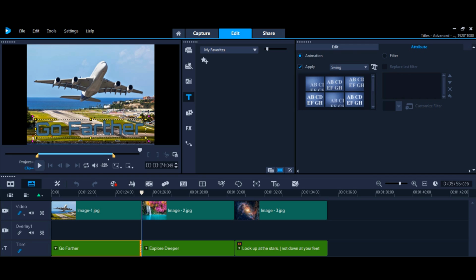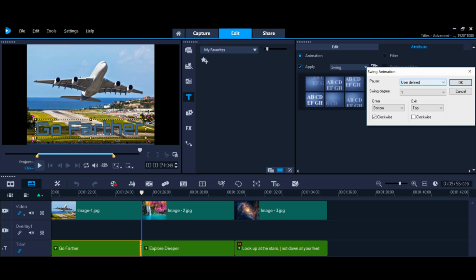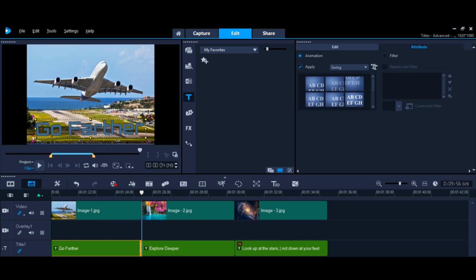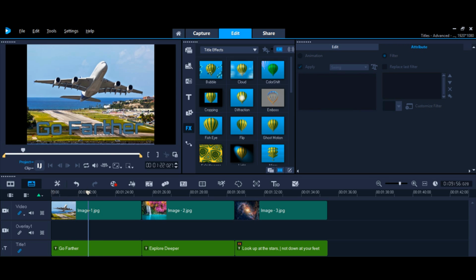Or use the Effects attributes accessed by double-clicking the double T here. I'll make the animation last a little longer by choosing Intermediate from the Pause drop-down. You can see the other options available as well. Let's preview it again. See how easy that was?